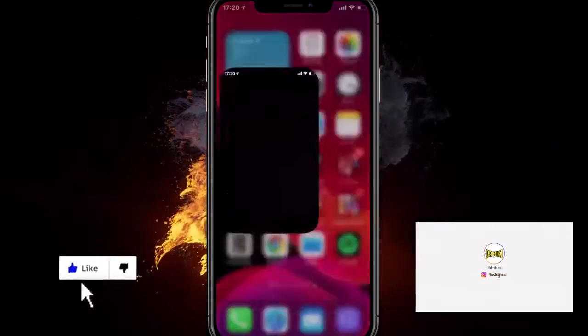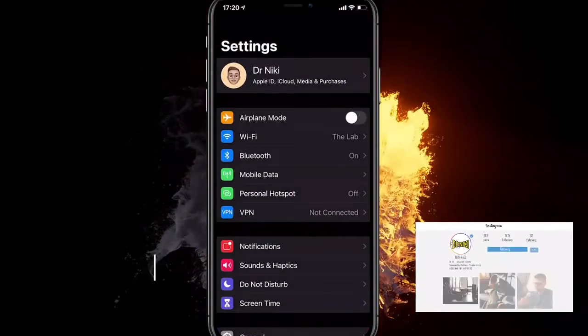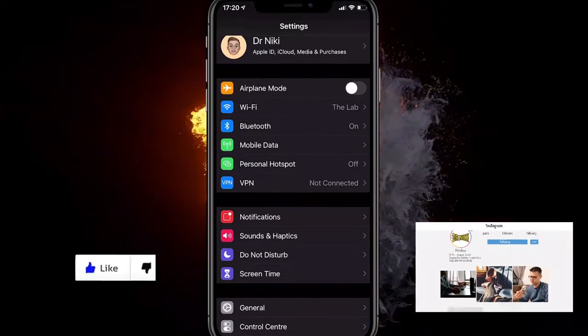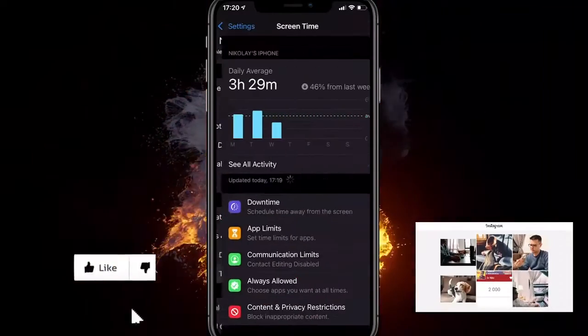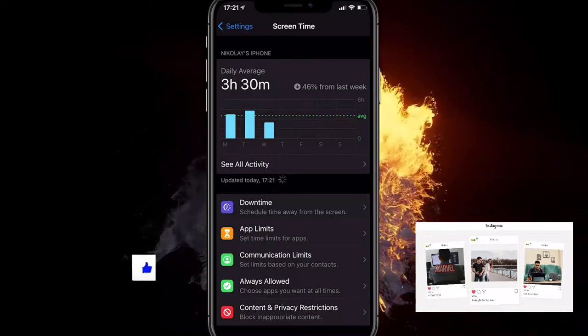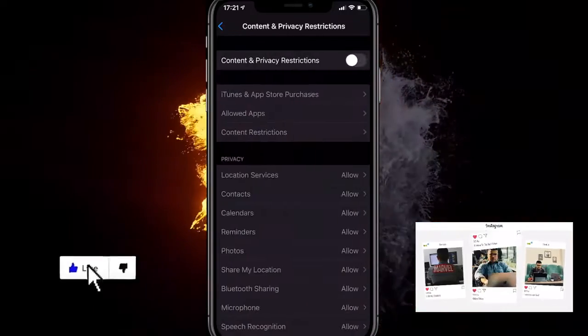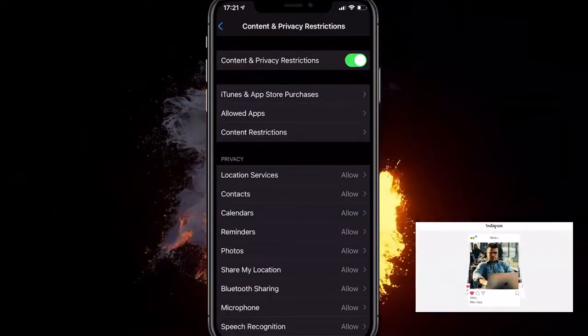Here it is. You want to go over to your settings and down below to screen time. I don't know why it's in screen time. It's just in screen time. Click on it. And then you have the red icon, content and privacy restrictions. You want to click on it and enable it.